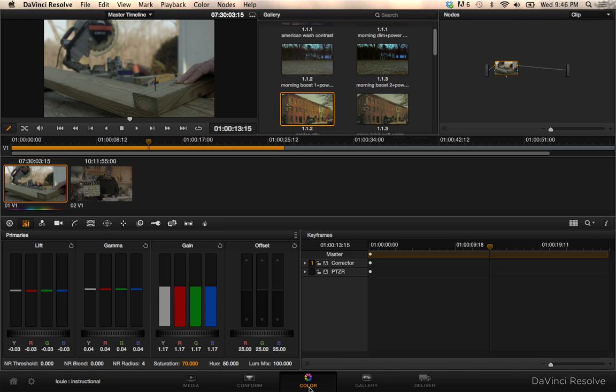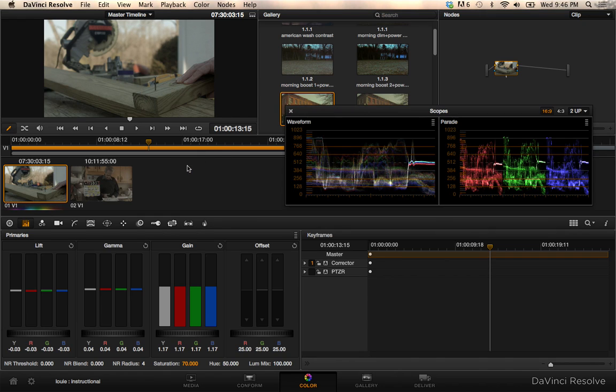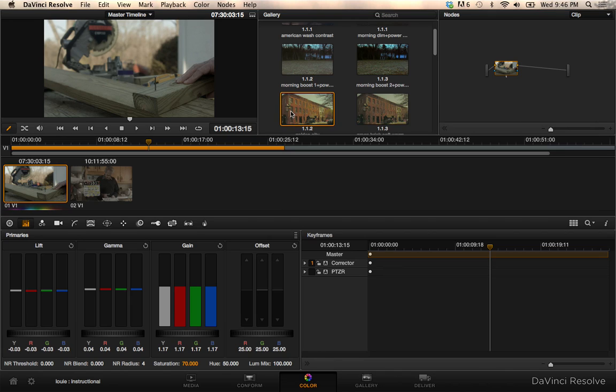I've got a clip open here. I'm in my color window, and I've already balanced this clip. So you can see before, and I've expanded the color information to get full range of the grayscale using my scopes. So now that I've done that, you're going to see why I'm making such a fuss about this primary correction.